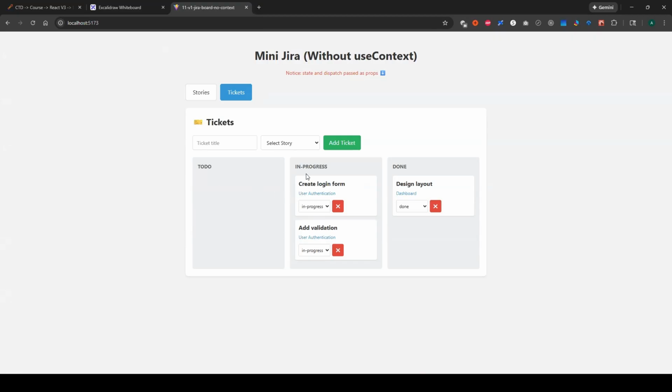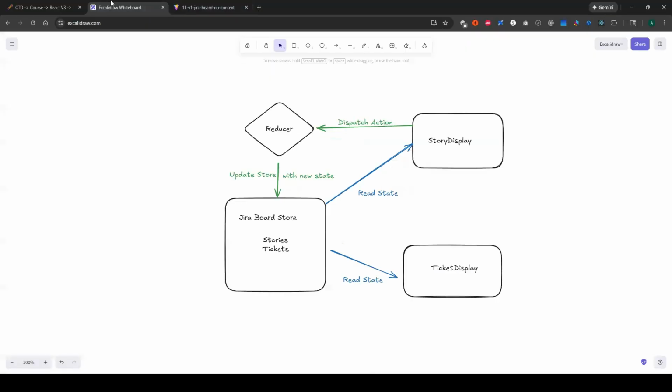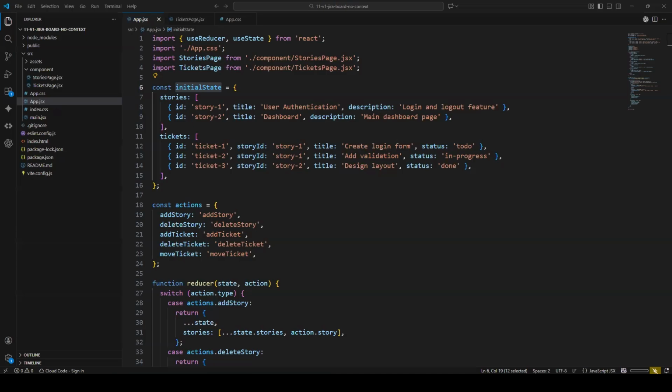So you took the action of moving a story from to do to in progress. That action went to our reducer, and reducer then in turn created a new state based off initial state where it modified this line, add validation story, and it said, hey, I need to do this like this.